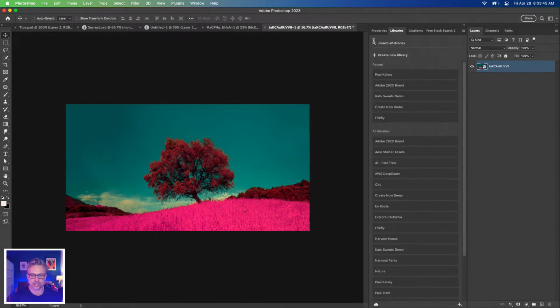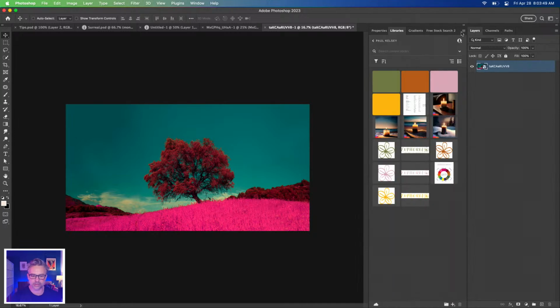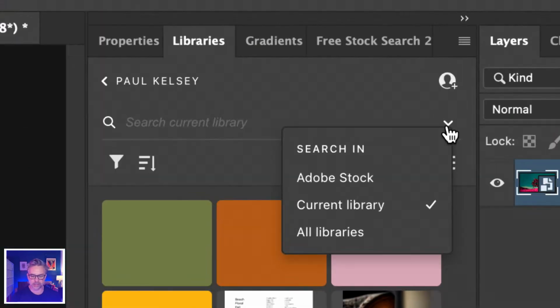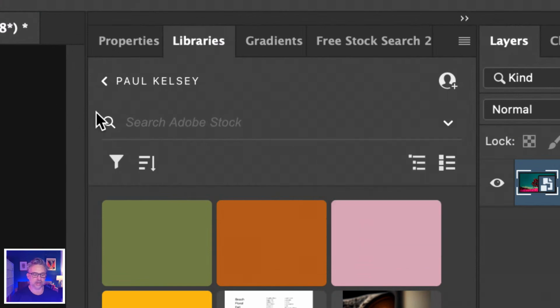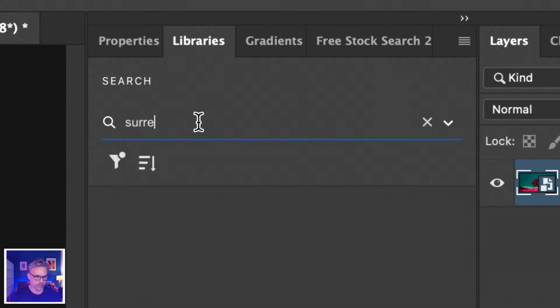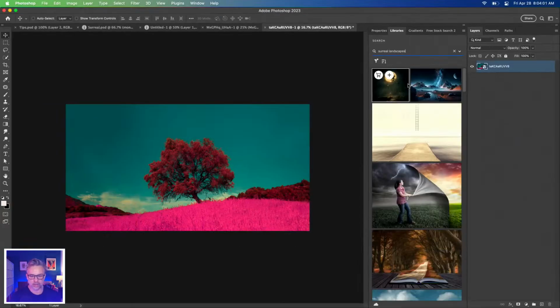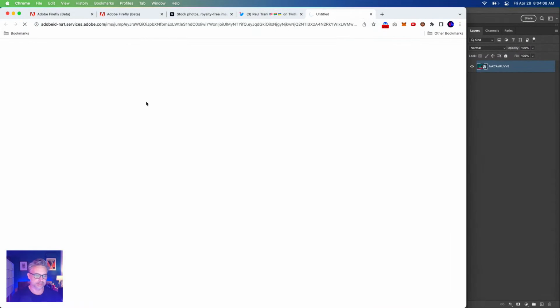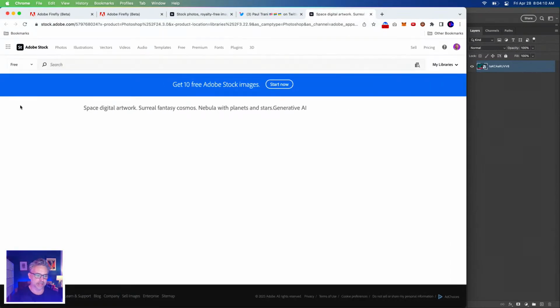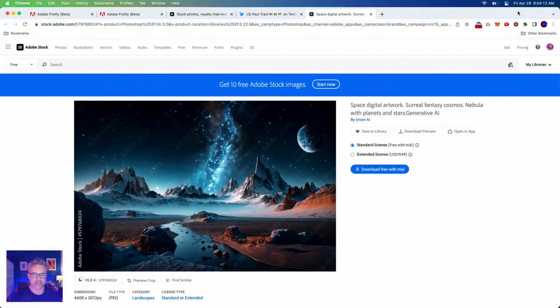If you go in the library panel, in your library panel, click right here, Adobe Stock. So we could also search for surreal landscapes in Adobe Stock. And look at this. We already get something that honestly I feel is way cooler. So I'll just double click on that because it will jump out to the Adobe Stock website.